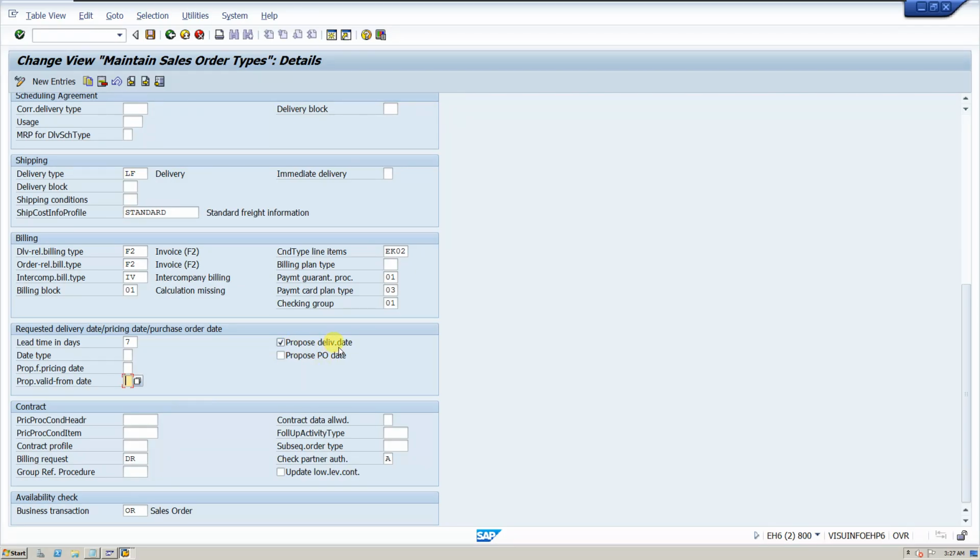Now proposed delivery date is also very important. If you check this, then only it will calculate, and it will activate lead time in days. Otherwise, if you do not check this, this will also not work. That is the main purpose we are using it for. And number ranges, you can see here proposed PO date. If you want, you can check it, otherwise no need. These are all controls about the sales order.